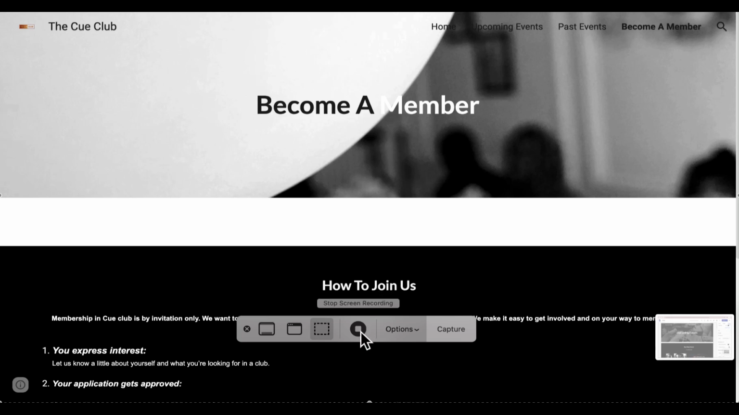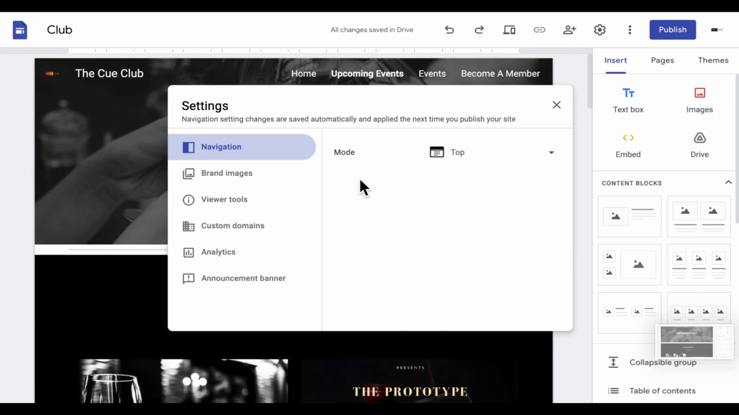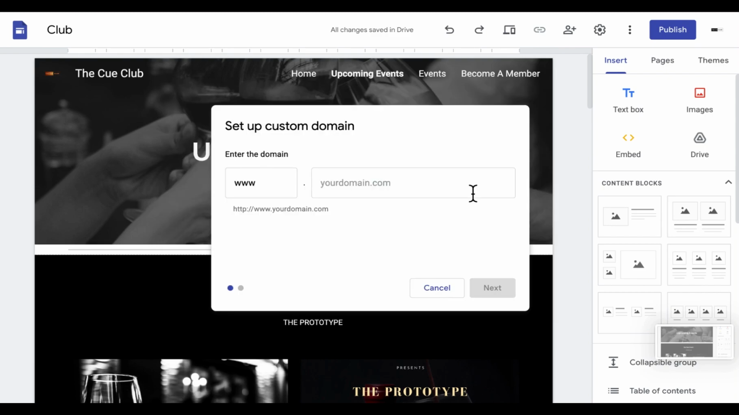You want to head over to your settings, then head over to custom domains. All you have to do is click on settings, then click on custom domains. This would open up and you click on start setup. Then you'd have to confirm your domain. Just type in your domain. Previously, I have bought my domain from Namecheap, so I'm typing that in right now to confirm it. And let's see what it says.